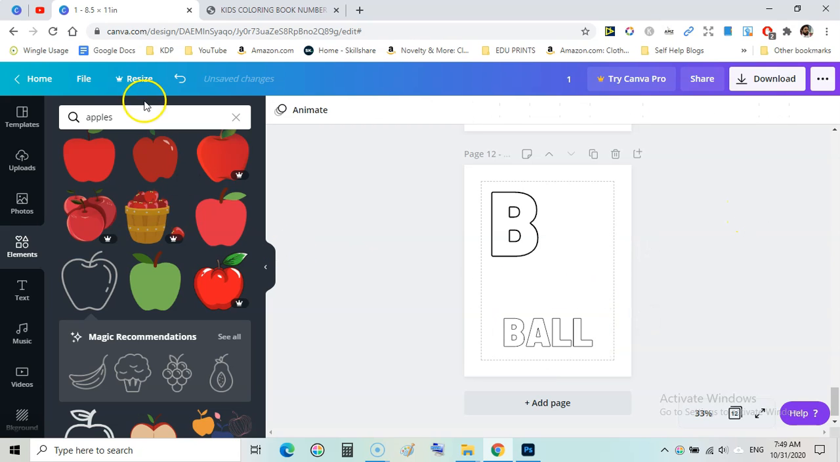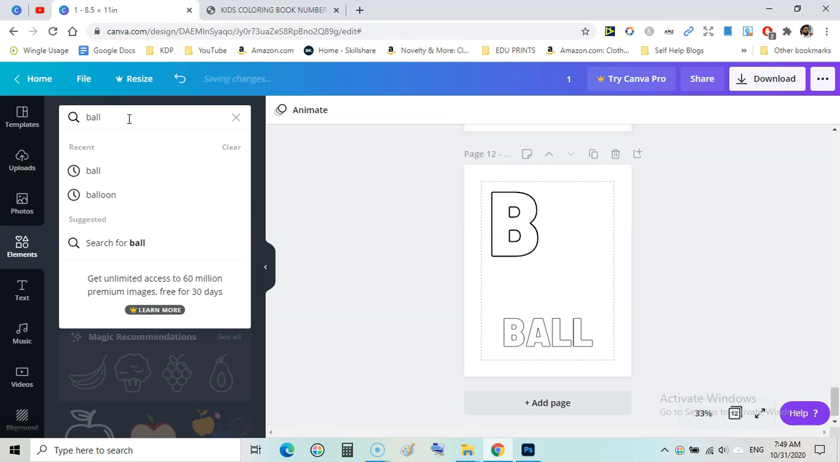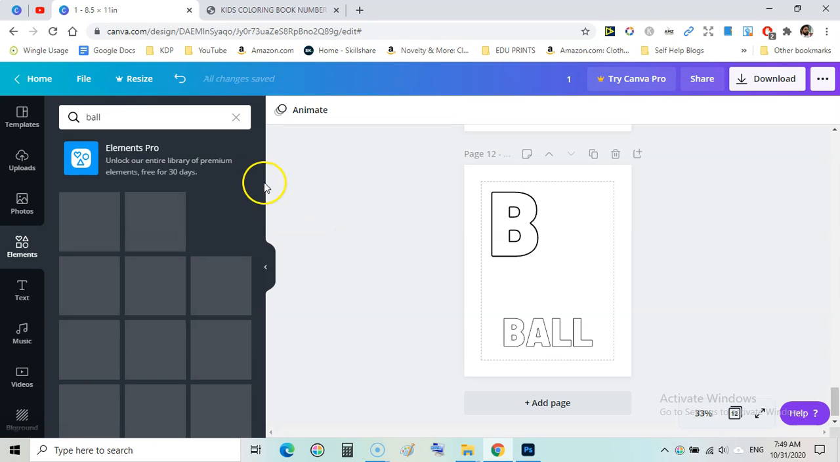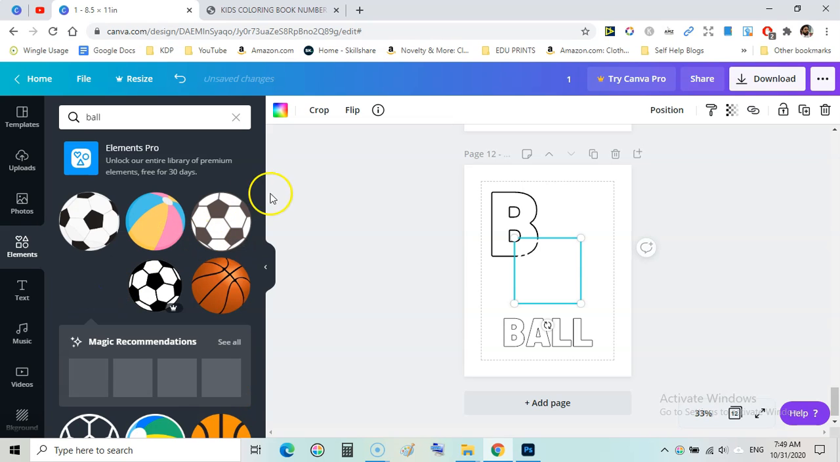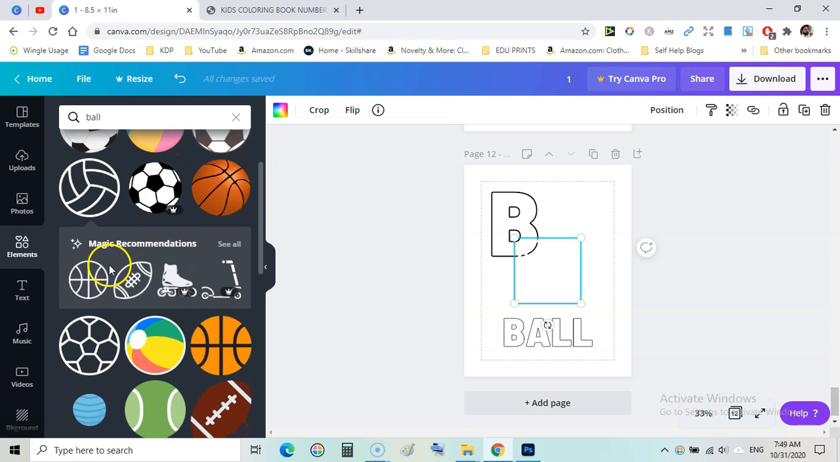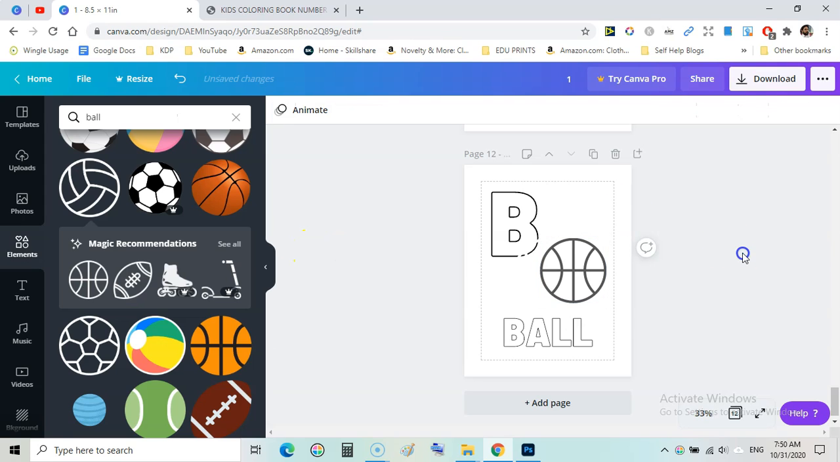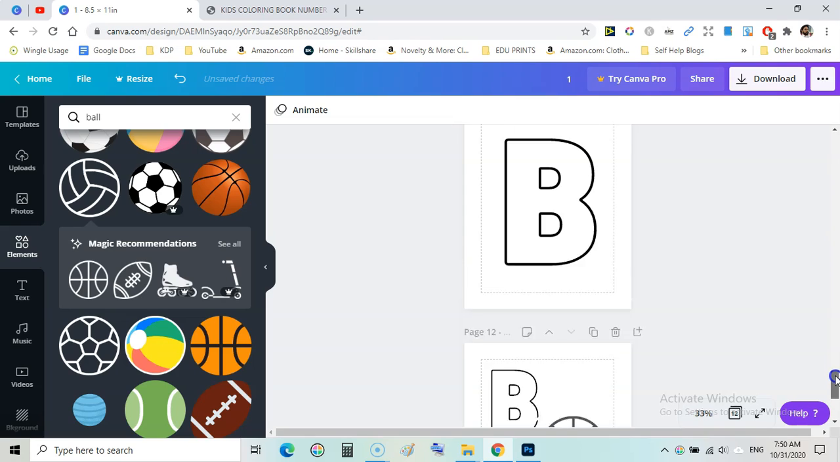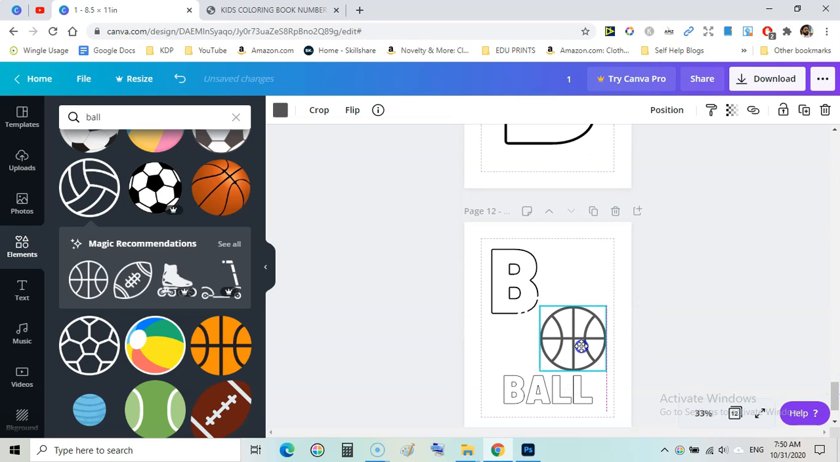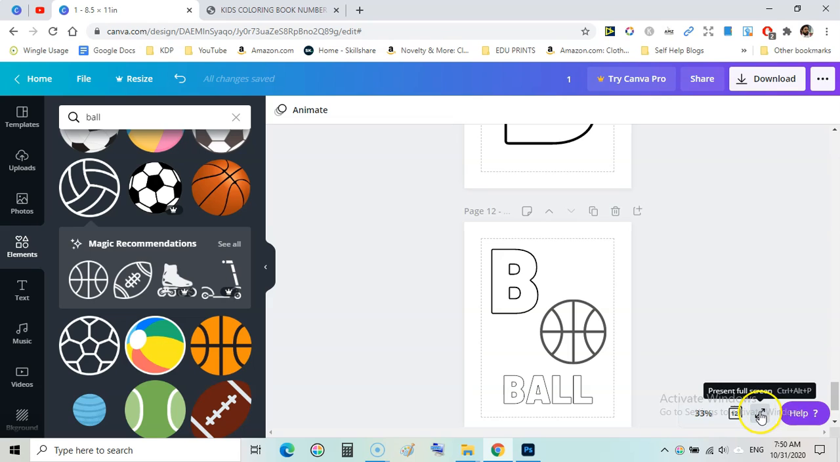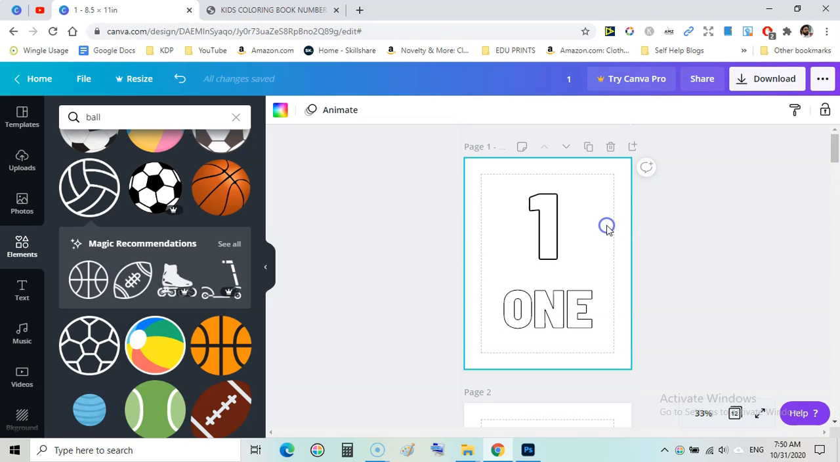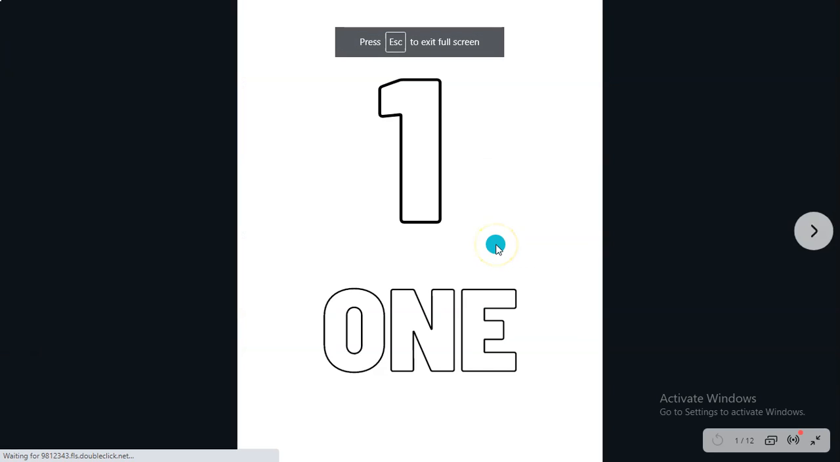Delete this image and go to elements and search for ball and click one ball, and you will be presented with some sort of recommendation by Canva. Then change the color to black and here we have our pages. Now we have 2 pages. Just delete the first one. Here just have a look again at the whole PDF, whole book. We have created 12 pages.